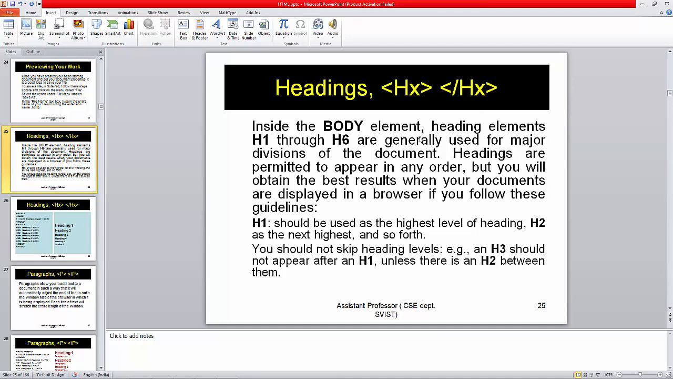So in heading, what is the thing? Headings means it distinguishes from the text part, such as heading hx. X means the number will be from 1 to 6. H1 is the highest and 6 is the smallest, but it is a little different from the text which we normally write. All these things must be included within the body part.